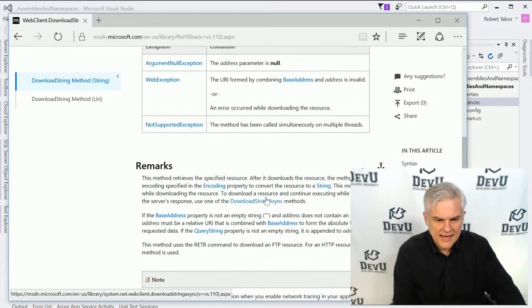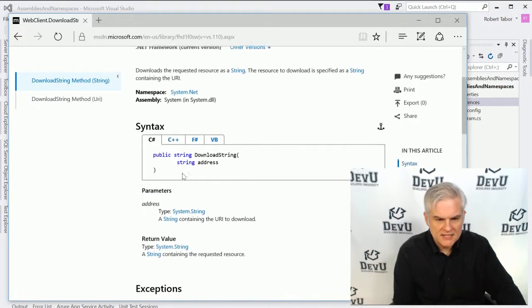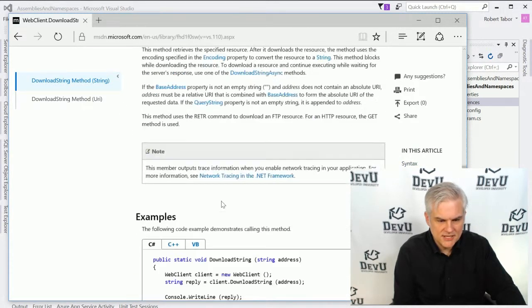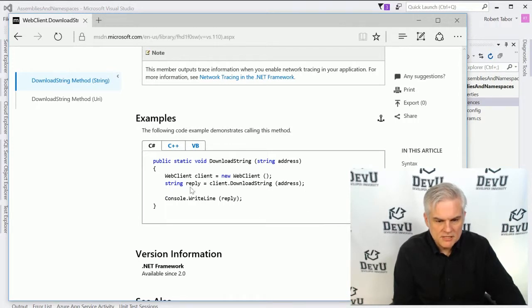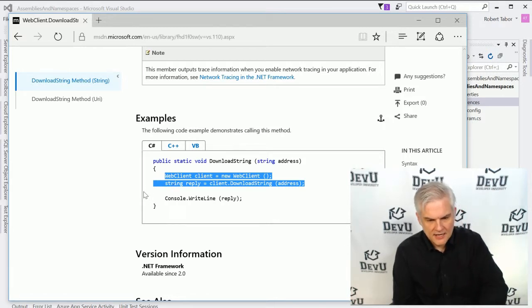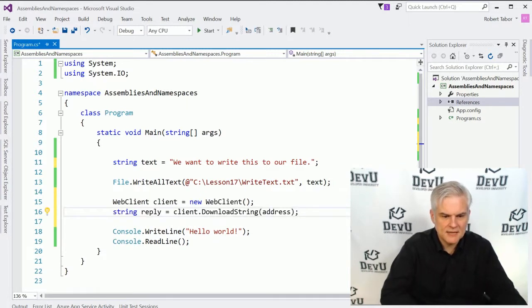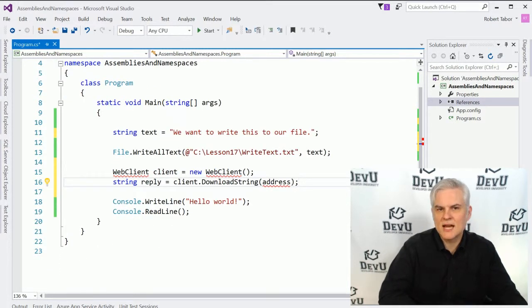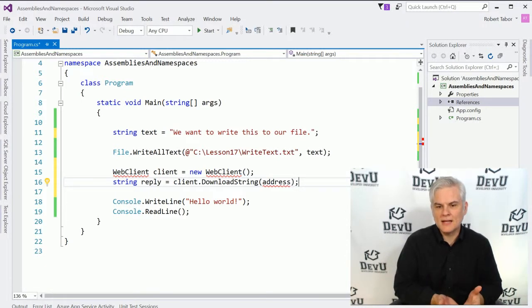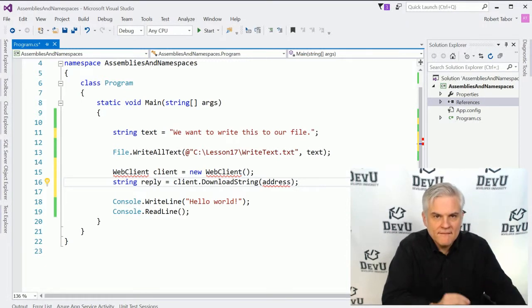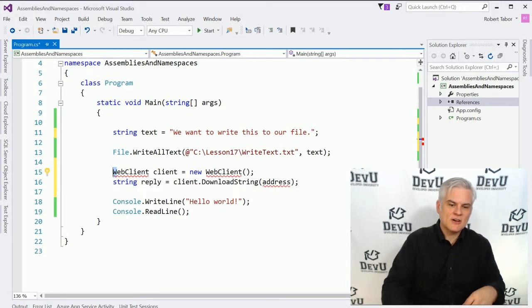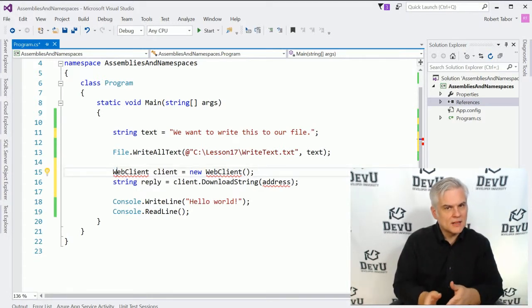And if you were to look at the remarks and some of the syntax and some of the exceptions that it would throw, what we ultimately get to is a little snippet of code that we can copy and that we can paste inside of our application. Now notice what happens this time. It does not recognize the term web client. Why not? Well, we may not have the assembly referenced in our project, or we may have the assembly referenced, but we do not have a using statement that would include the web client class.